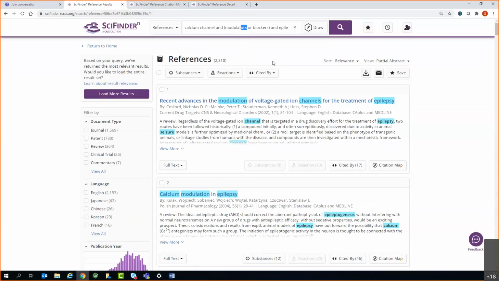I'm interested in modulation. So it could be modulate, it could be modulator, it could be modulation, it could be modulating. And we've introduced the ability to put in wildcards here. So now any of those words I just talked about will be pulled back.